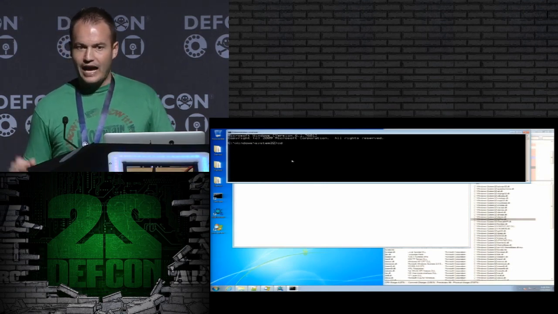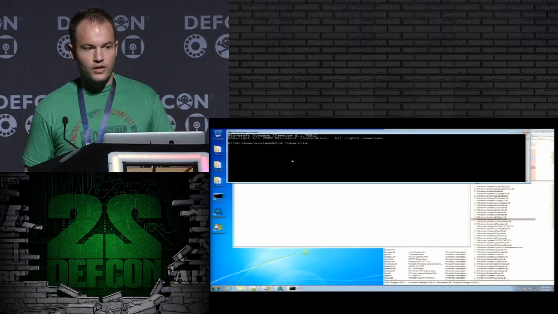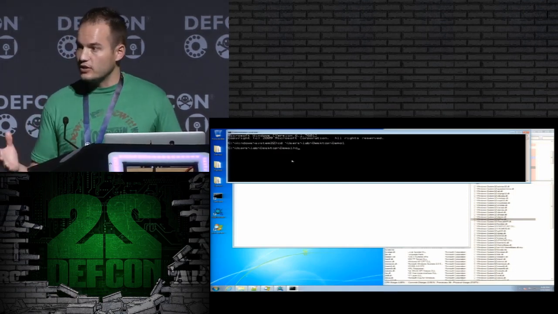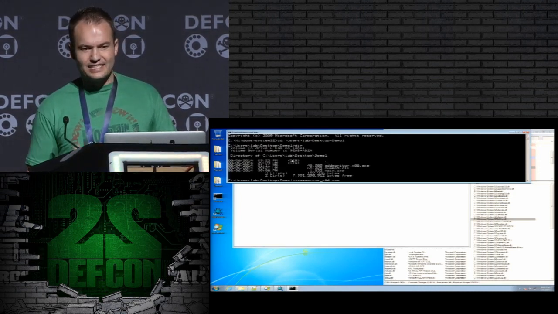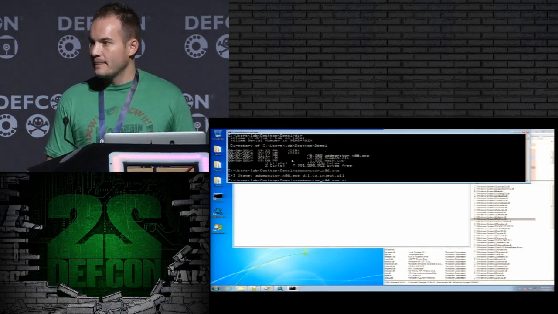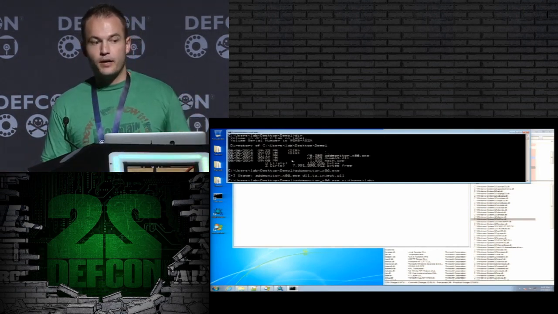To prove that it's being injected into spoolsv, I loaded up Process Explorer in the background, highlighting spoolsv. So when we actually carry out the demo, you'll see that the DLL gets loaded into spoolsv. In this case, the DLL is just a test DLL that I wrote. It'll do a hash dump on the local system, and then it'll dump it to DebugView.